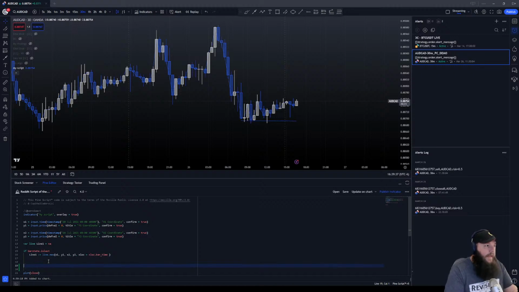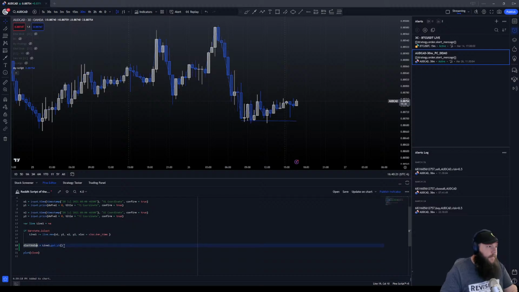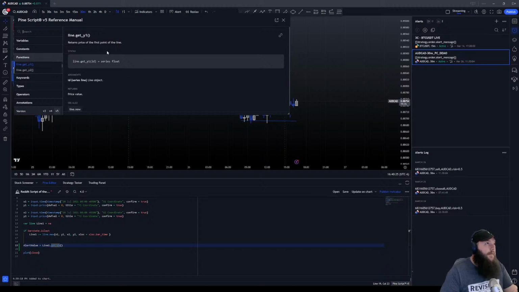Now that line1 is an object, I can call line1 to get values from it. So we're going to say alertValue is equal to line1. Sorry, let me spell it. line1.get, and we want the price value, right? So we can do get price. We can do get y1, right? line.get_y1. And we're naming the line right here.